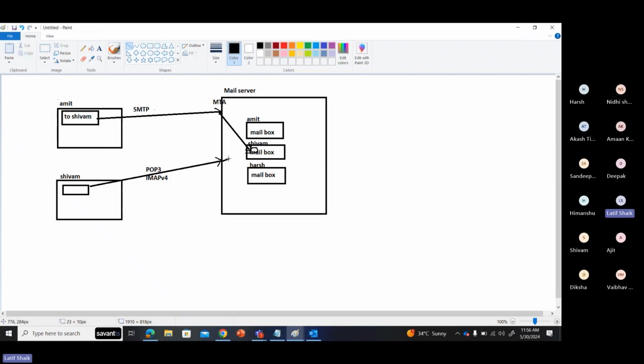Then what happens? The request goes to the mail server and the MTA understands it is a mail retrieval. Someone wants to access a mailbox. Who is Shivam, and where is the Shivam mailbox? It connects to the Shivam mailbox and gives the mailbox to Shivam, so Shivam is able to see the mails inside his mailbox.